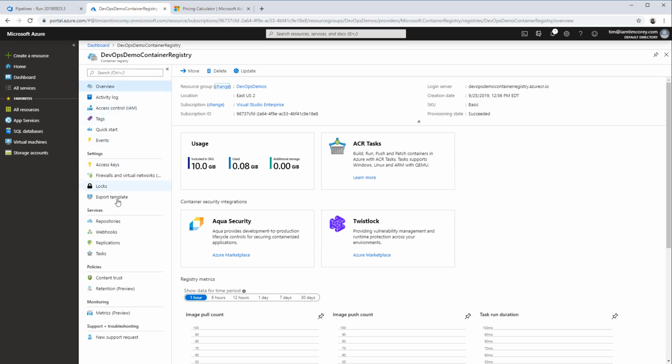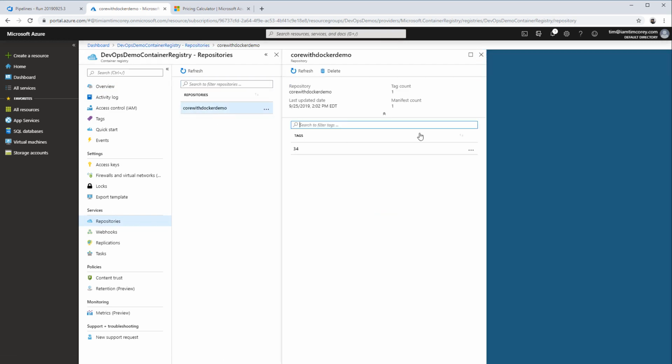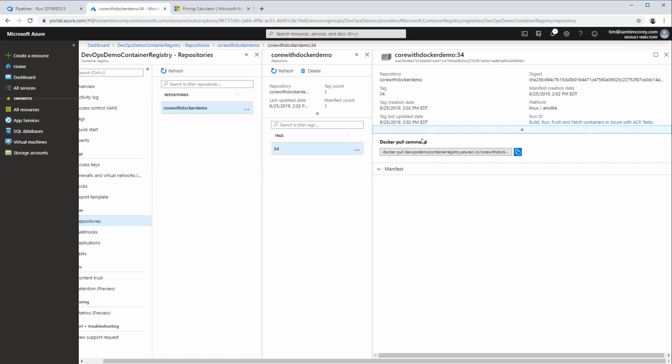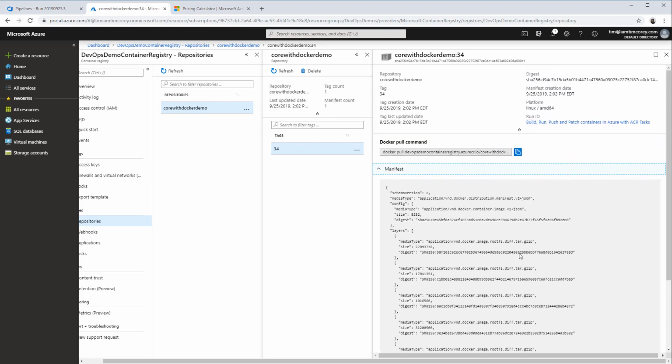So if we come down here to our repositories, we notice we have core with Docker demo. Inside here, we have our repository with one item, and it has these tags. And there's the information about it. It's a Linux AMD/AMD64, and it's core with Docker demo. So there's our information. There's a schema for it if you want to see a schema as far as size and other information for the different layers on it. But that's our image in the container. So now we have an image in the container registry.